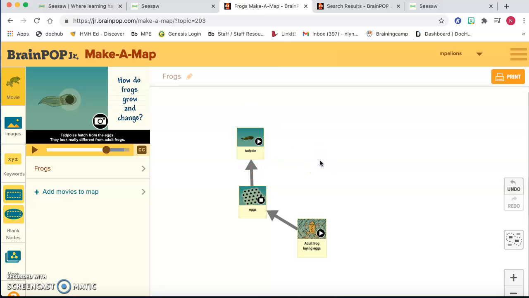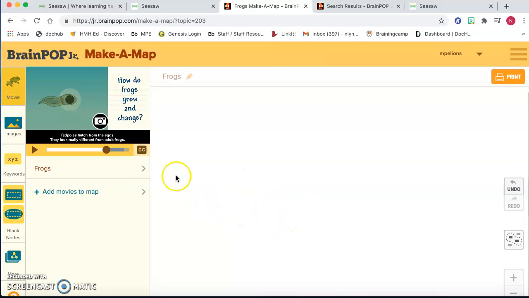Okay, so I'm not going to show you the whole life cycle because that's your job to do. But that's just one way that you can make your map. Another way, I'm just going to delete these so I can show you the other way. The other way is that without using the clips from the movie, I can just use these ovals and boxes to create my life cycle. But I also want to make sure that I have pictures because I want to make my map very clear.